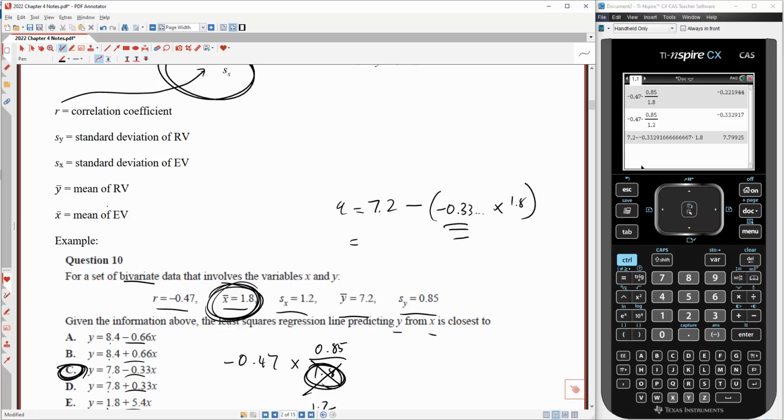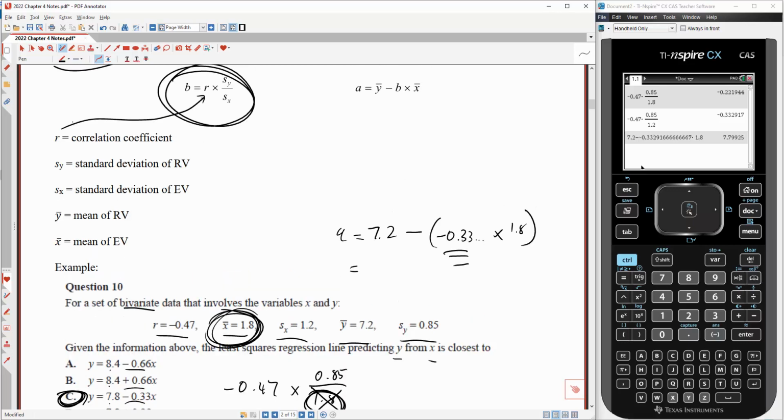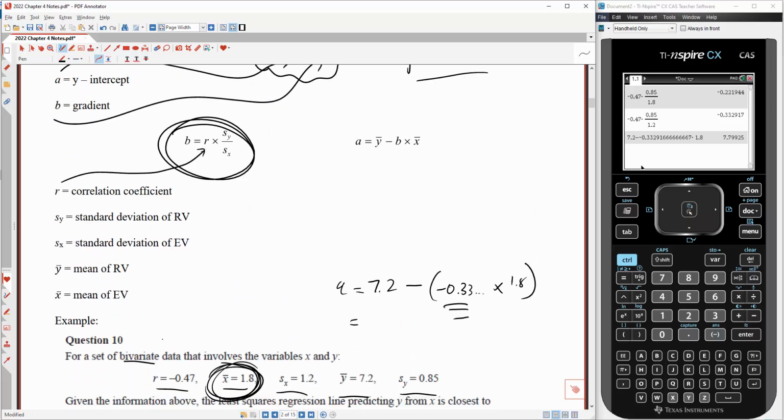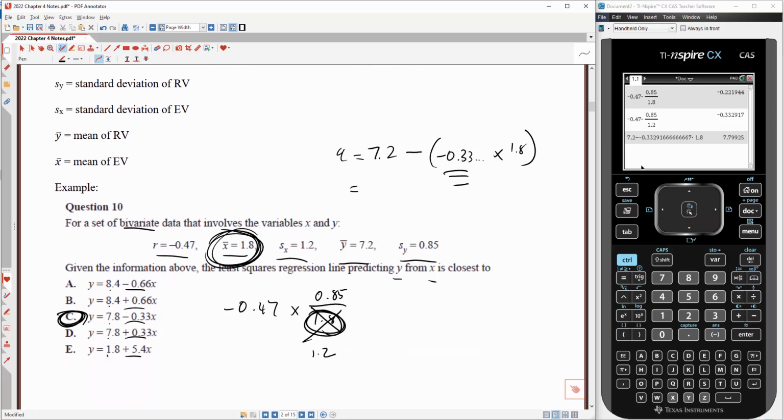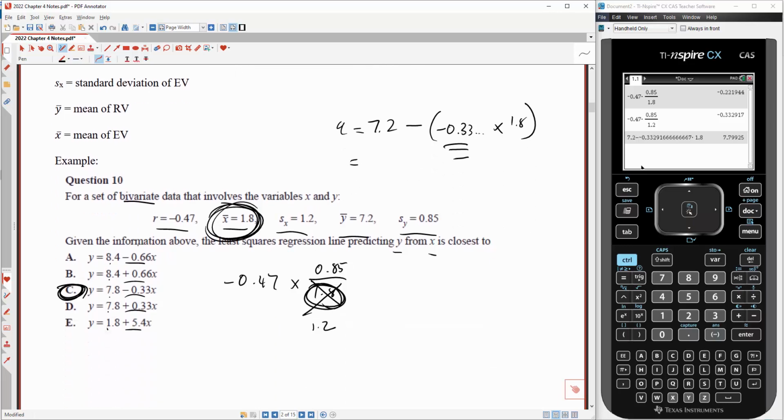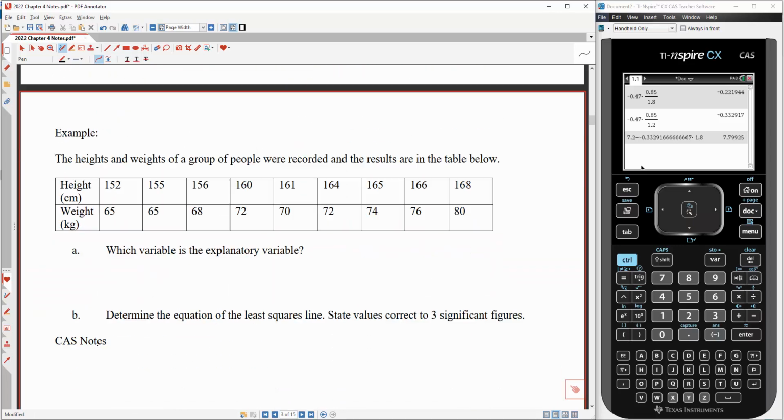So that's how you use those particular formulas to get the regression line. This here is the line of best fit for this statistical data. It doesn't happen often, but this question does come up. So you want to have this in your notes ready to go for when it does, if it does come up this year.